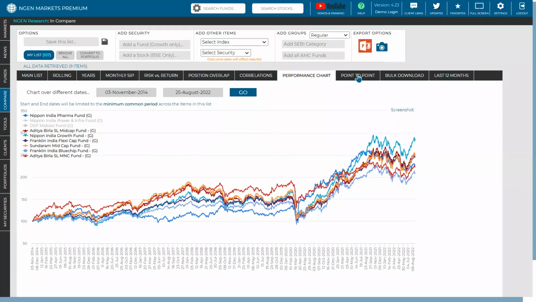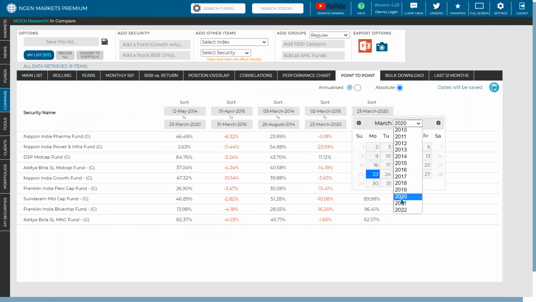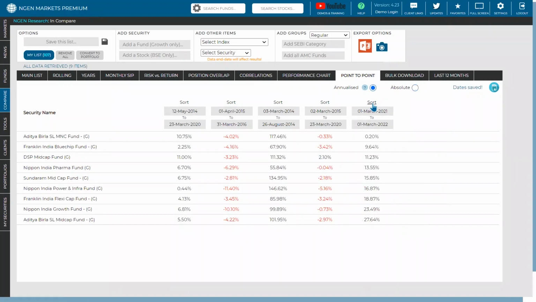And then we have the point-to-point measure, which gives you scenario-making ability, where you can actually have a start date and an end date, right? So any start date or end date, if you choose, let's say for an example, if I choose a start date of March 2021 and an end date of, let's say, March 2022, right?